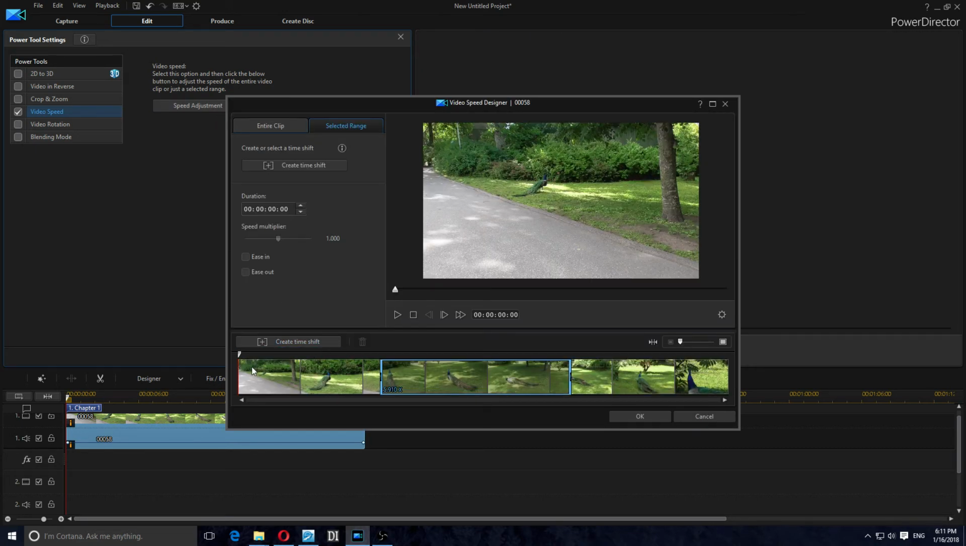So this is the normal 1 time speed. That's the 5.9 speed with ease in and ease out, and that's the normal 1 time speed again.